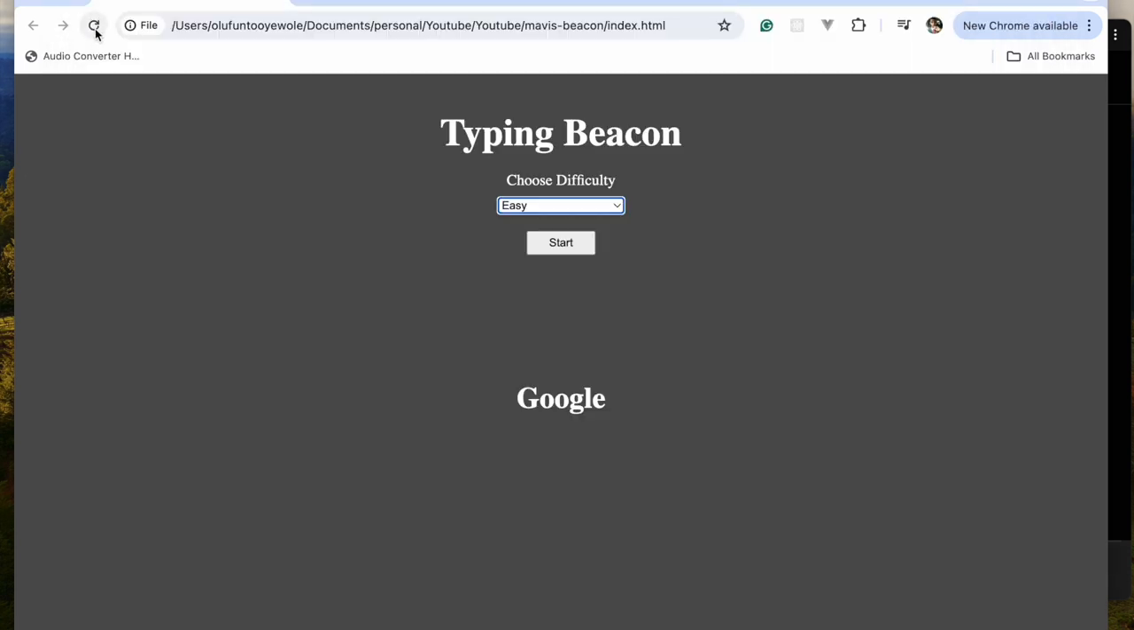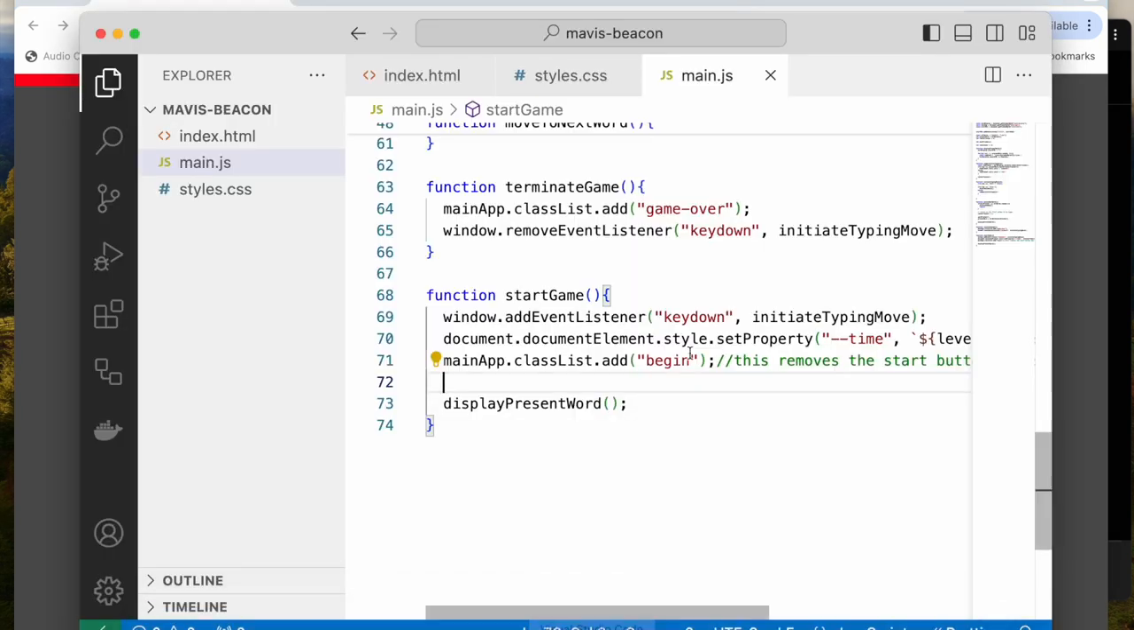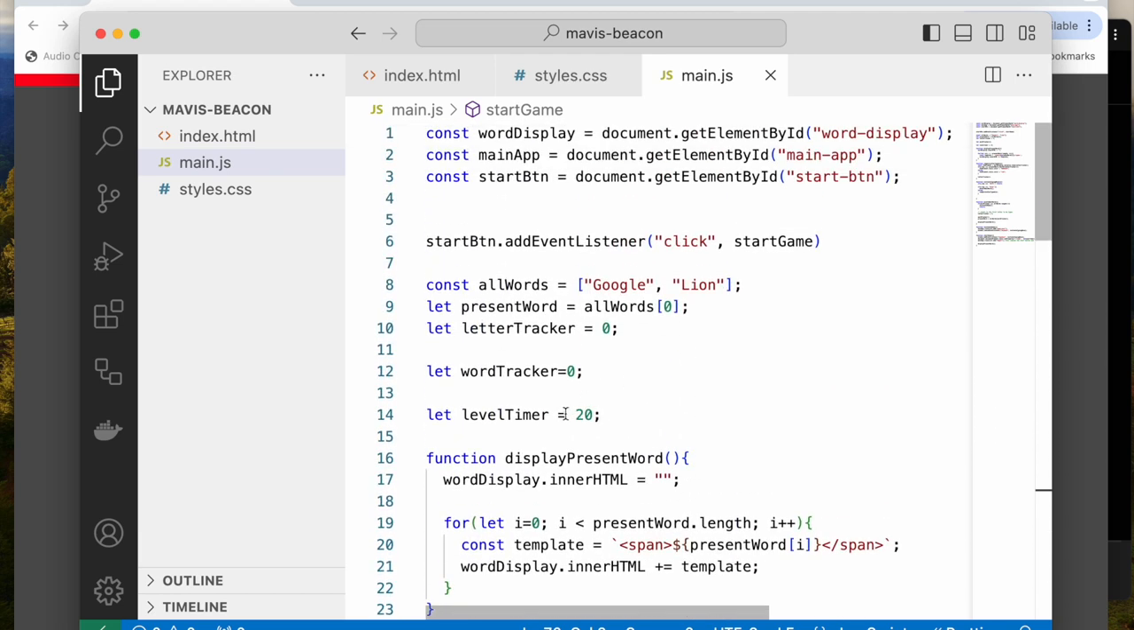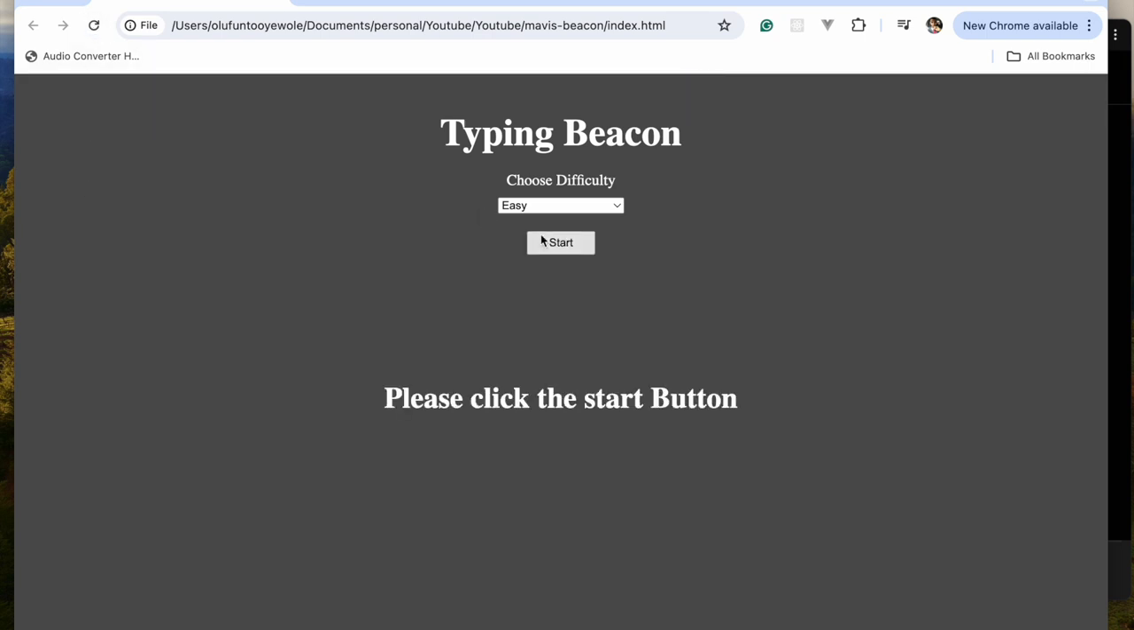So refresh. If we say start, you can see, yeah, it starts moving. Let's make it very fast, just to show that it will move according to, let's say, 5 seconds. So let's refresh and start. See, in 5 seconds, and it's done. So what we want now is if the timer ends, like if we keep moving and it ends, then it should hit game over. Yeah, that's what we want.